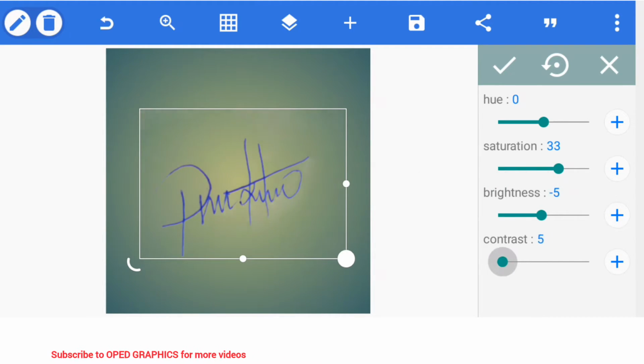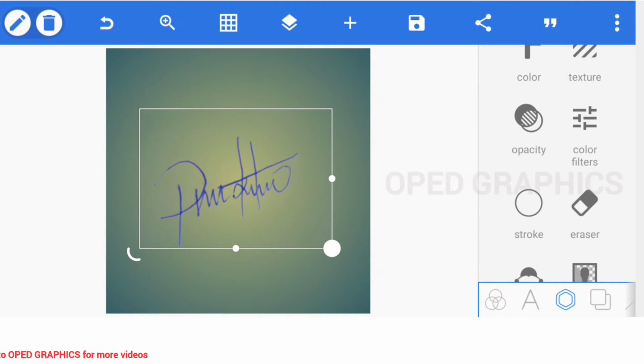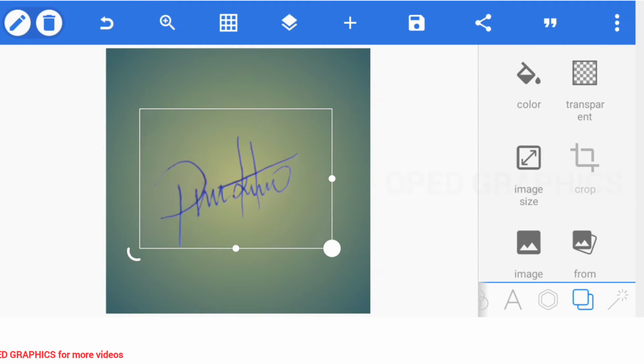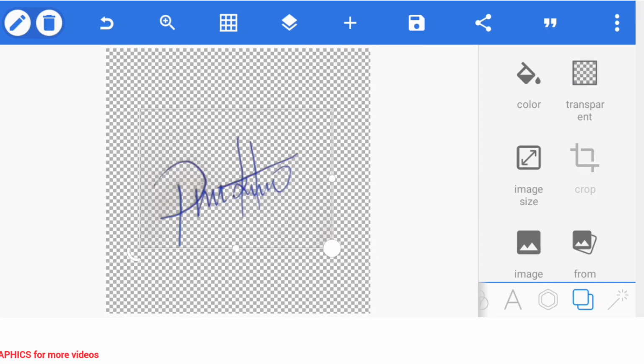bit, and all that things involved. So once you have it like this, you can now proceed to this side and select transparent.